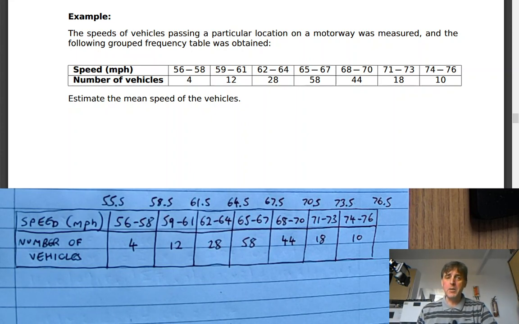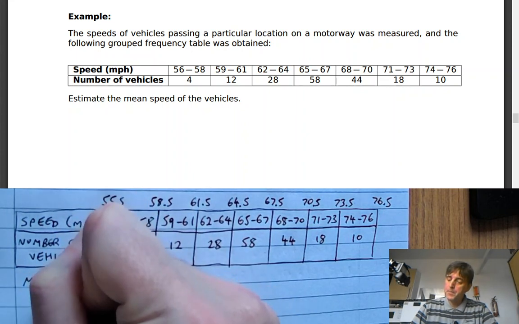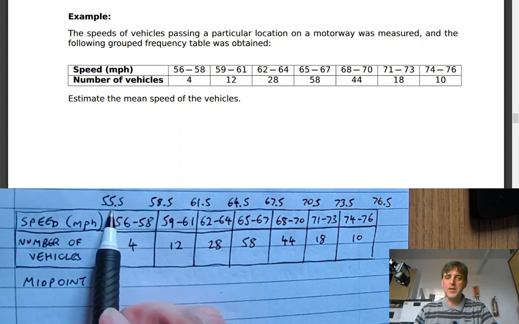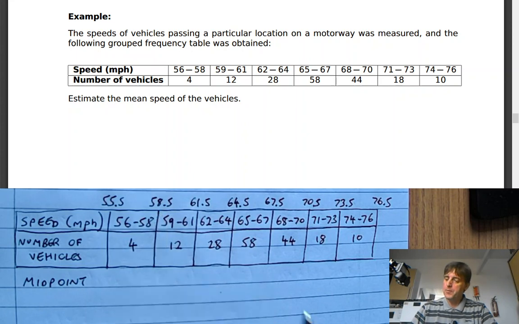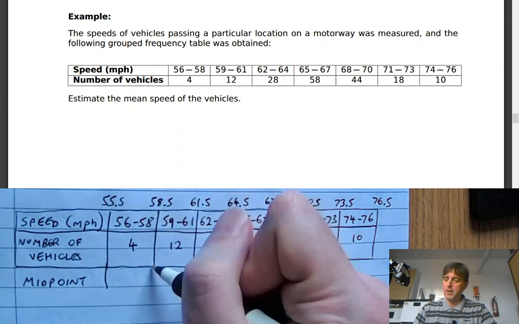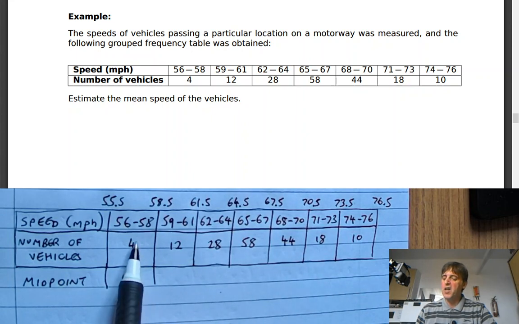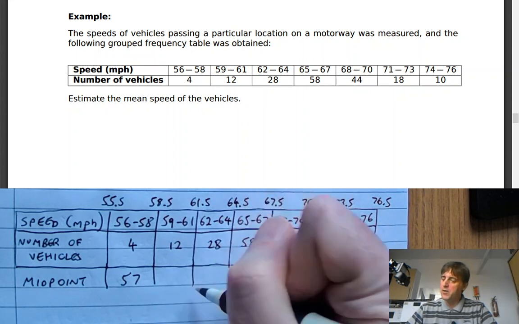We're going to have to do an estimate, and we do an estimate by looking at the midpoints of each of these classes. So the 4 items of data, which are somewhere between 55.5 and 58.5, what we're going to do is take the midpoint of that class, which happens to be 57, and say that those 4 items of data are pretty much close to 57, so we'll just use 57 for all 4. That's not going to give us an exact answer, but it is going to give us a good estimate.